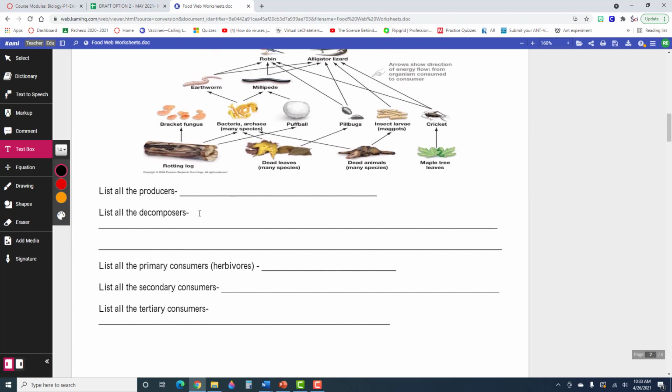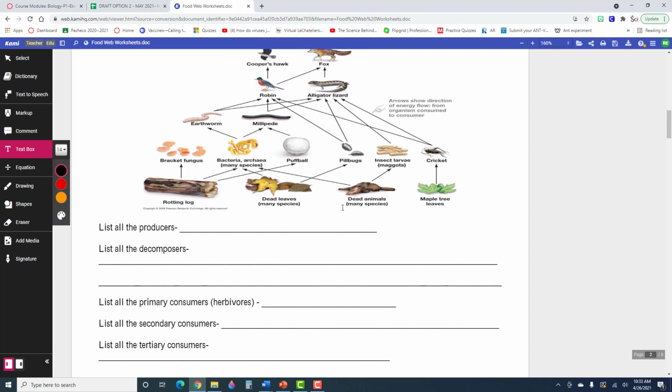Who are the producers? Now this one's a little bit tricky because a lot of these things are dead. So dead animals is not a producer. Dead leaves is not a producer. A rotting log is not a producer. The only producer here is the maple tree leaves. Even though these don't have any arrows pointing to them, they're dead. So they're not producing anything when they're dead. So the only producer is the maple tree leaves.